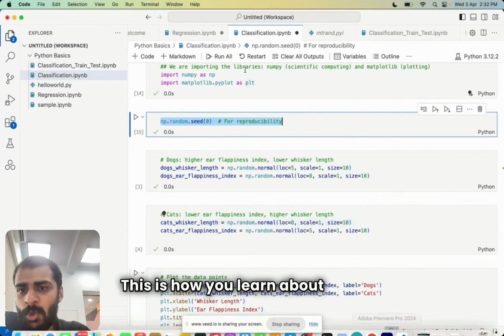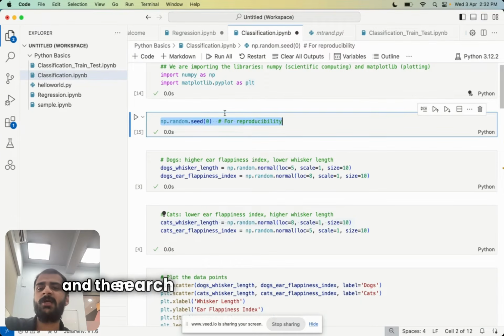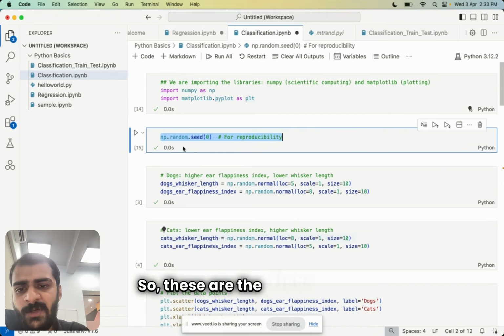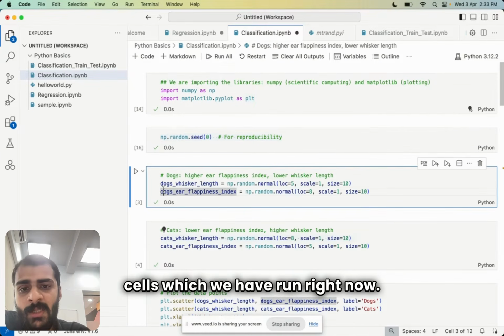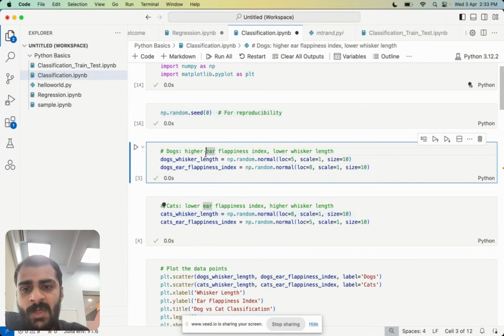This is how you learn about coding. You first execute that particular command, see the result, and then search about what you don't understand. So these are the first two code cells which we have run right now. The third code cell is loading the data itself.